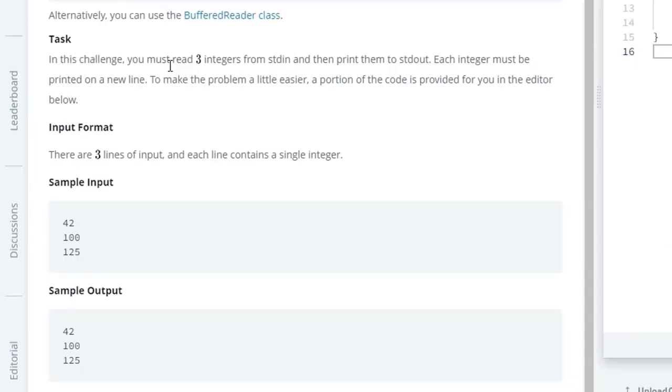In this challenge, you must read 3 integers from Stdin and then print them to Stdout. Each integer must be printed on a new line. To make the problem a little easier, a portion of the code is provided for you in the editor below. So basically we have these 3 lines of input. Each line contains a single integer. We have 42, 100, and 125, and the same thing needs to be outputted.